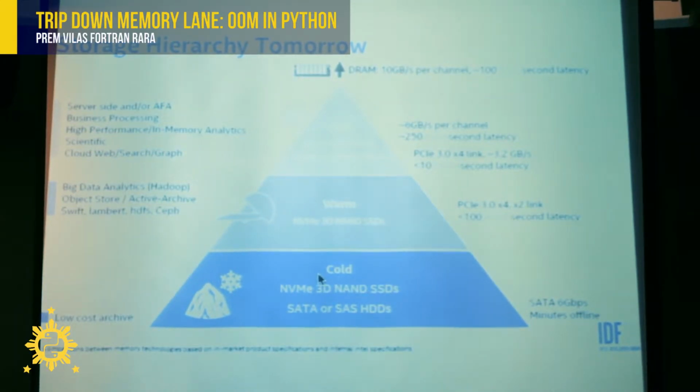But actually for SSDs, it's not so much the access time. The performance really suffers when you have smaller blocks. So the throughput there, which is 6 gigabytes per second, will drop to around 200 megabytes per second to 1.5 gigabytes per second. And that's too far from the RAM throughput of 10 gigabytes per second.